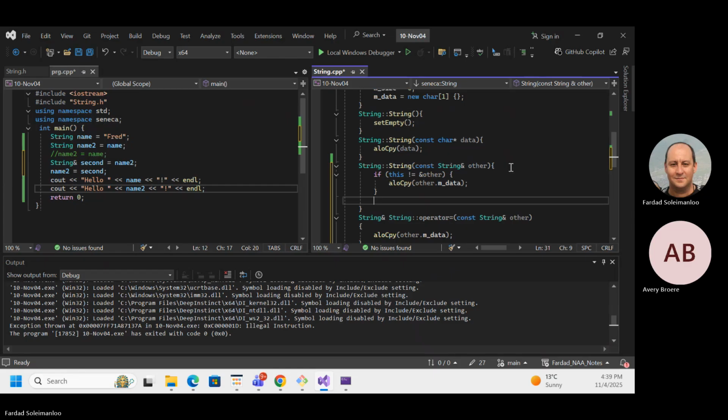Yes. We are putting name in name two, we are copying it. Which one is being used? The operator equal sign, or is it the constructor which we just create? You're talking about this line? Yes. For this line? Yes. Okay. When I say something, I mean it.